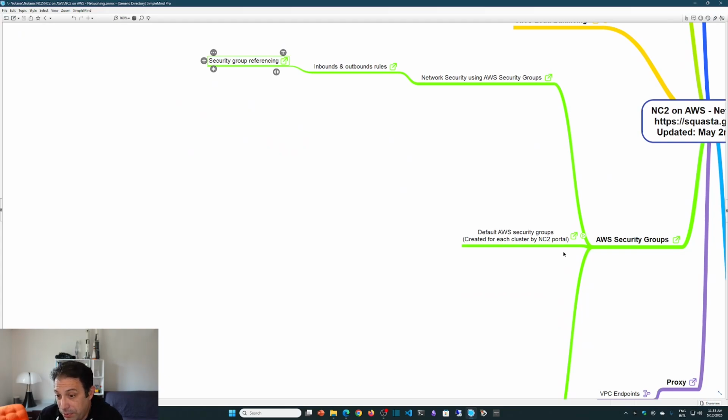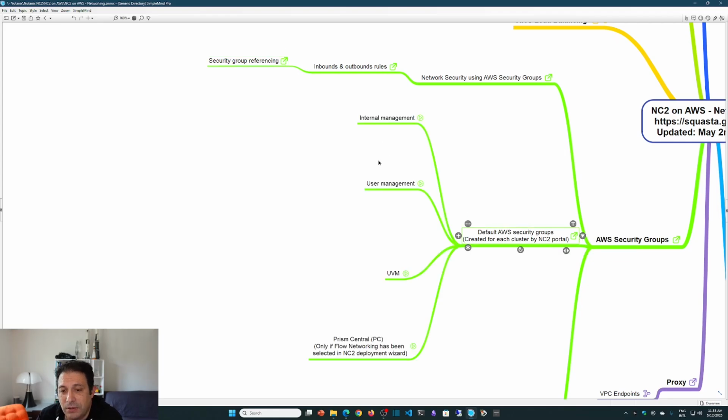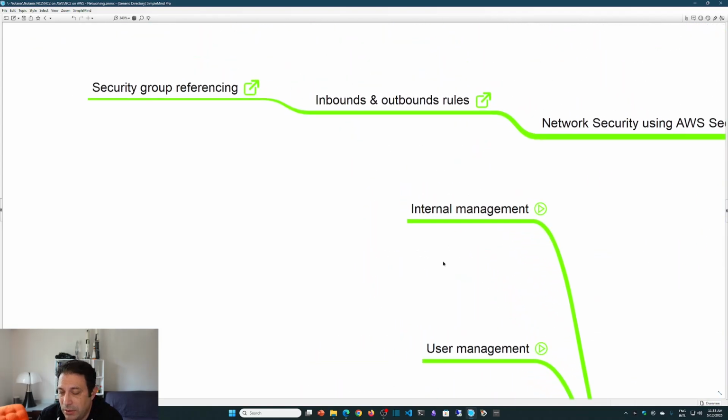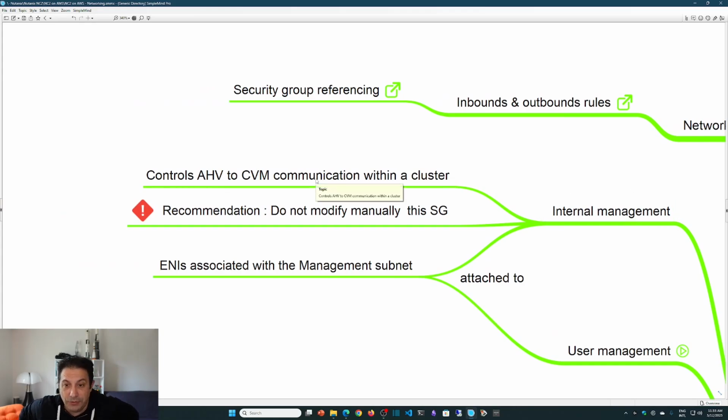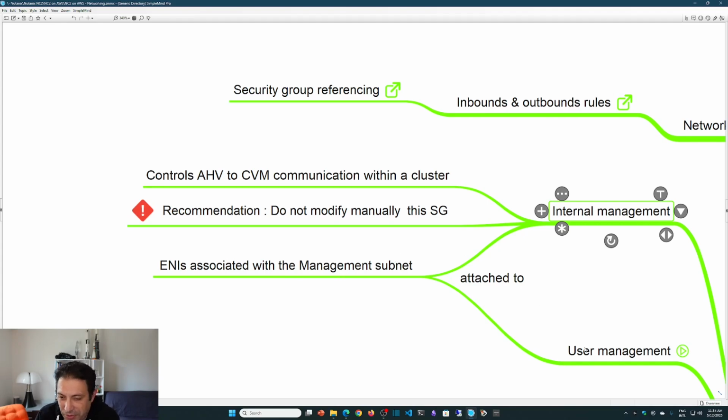By default, when we are deploying a cluster on NC2 on AWS, some AWS security groups will be created for each cluster. The first security group created by default is the internal management group. This one is important for controlling the communication between the hypervisor and the CVM within a cluster. Our recommendation is not to try to modify it manually. Manually means through the UI of the AWS console or through the CLI. Don't try to modify the security group. You're not supposed to do that. And this security group is associated with the ENI of the management subnet.